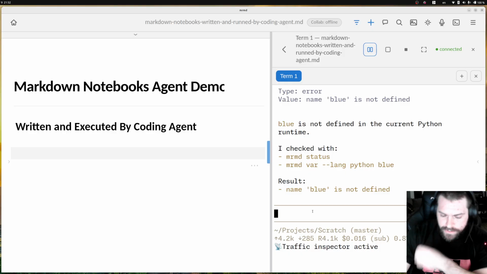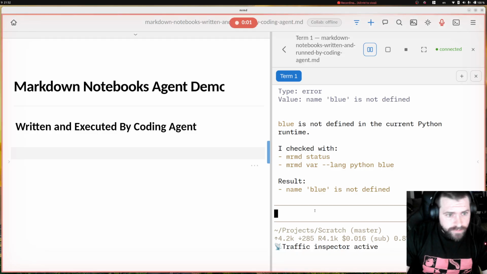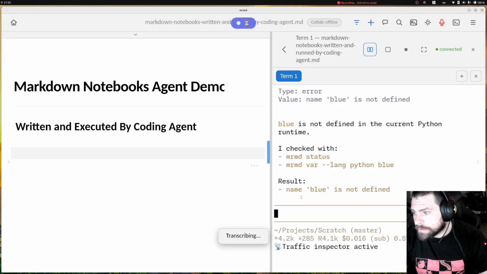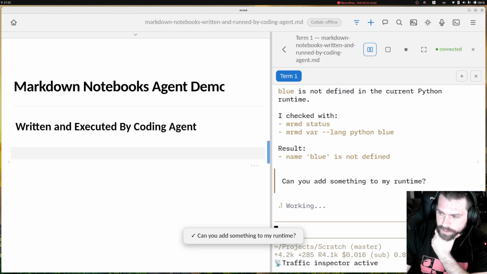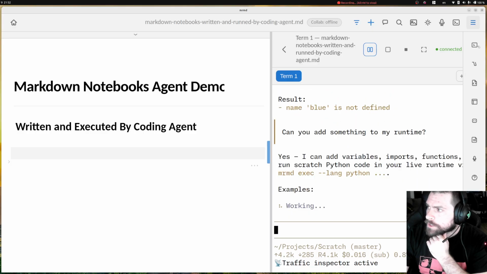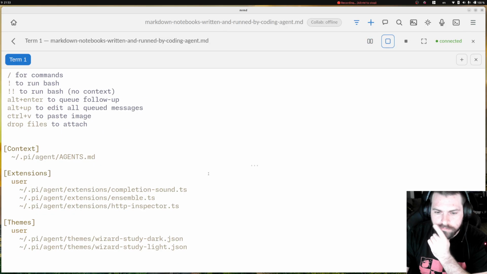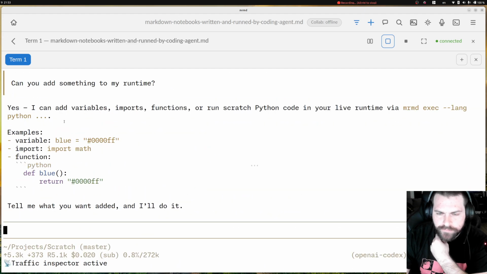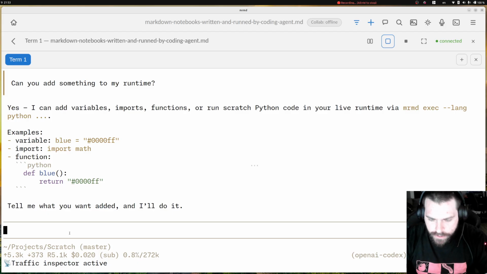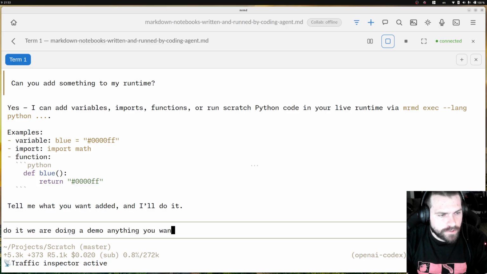And then I'll ask it, can you add something to my runtime? So now it's transcribing, it's there, let's go. So what I'm gonna do now, I'll look at the variables, and now it didn't add anything. Get back to the terminal. Oh, now I went in big view. Sorry, yes, I can add something. Do it. We are doing a demo. Anything you want.